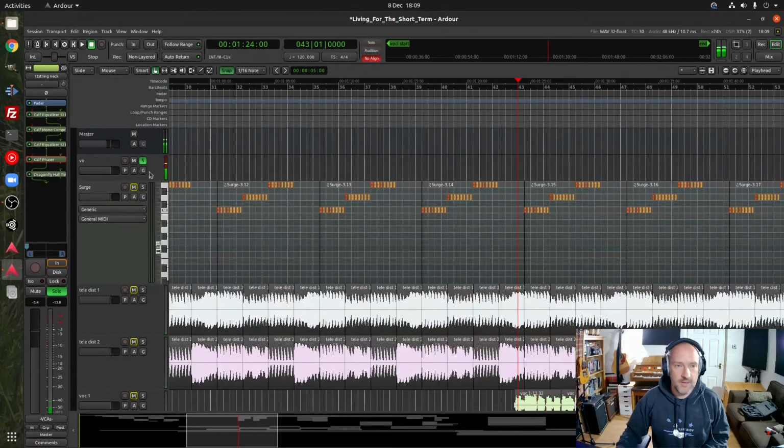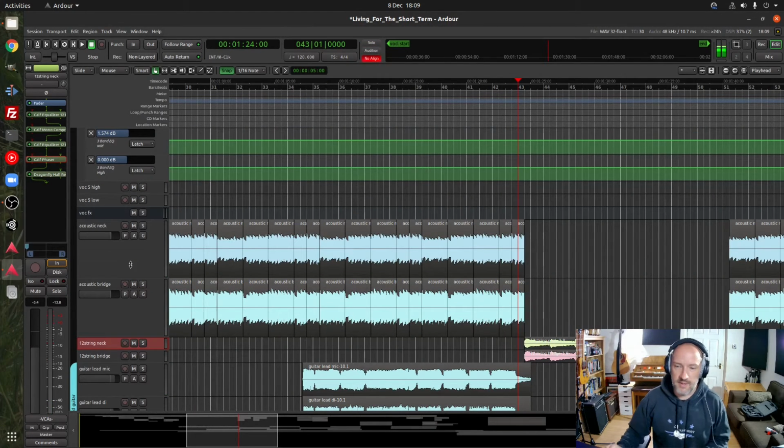Which is, I mean, I like it. I don't use my 12 string very much, but it felt right here. And it gives this sort of wash effect in the background.